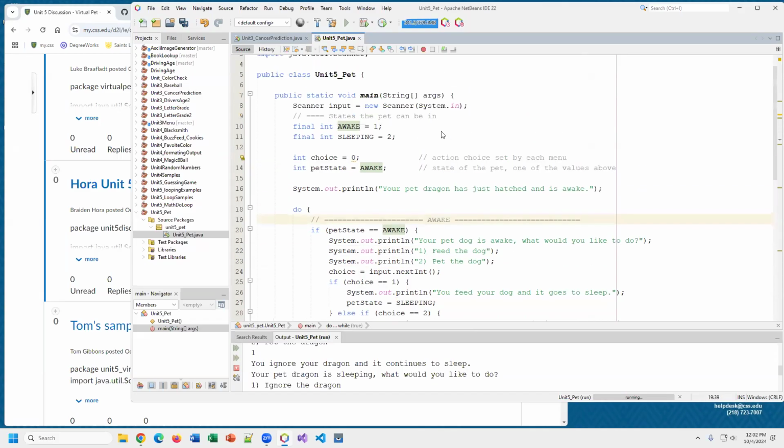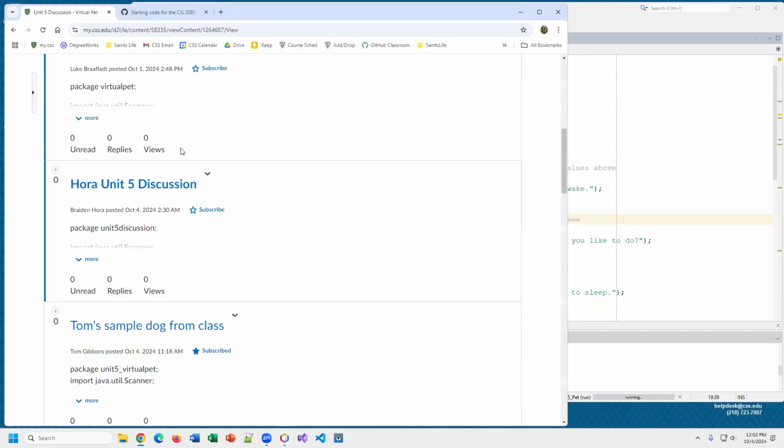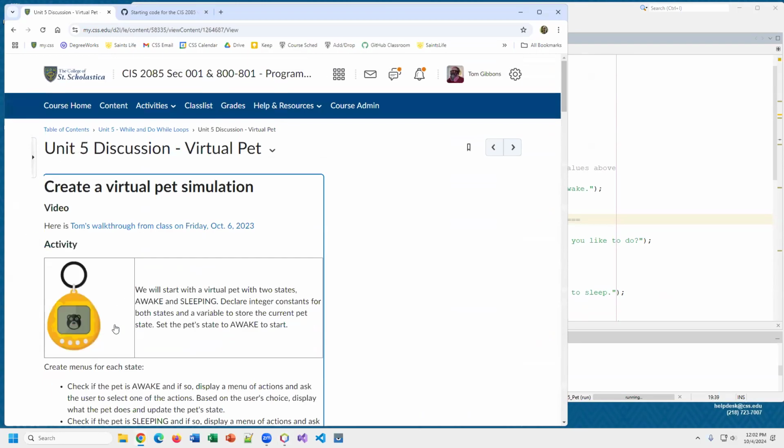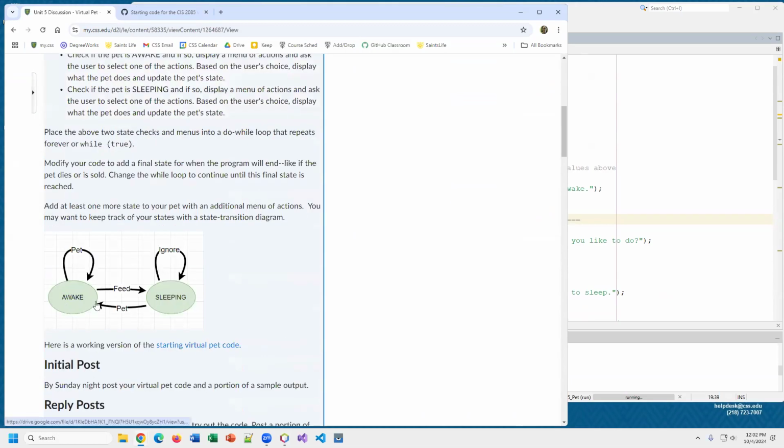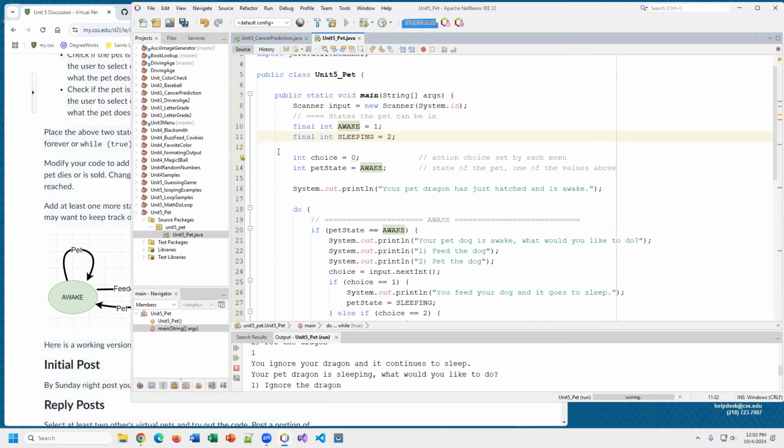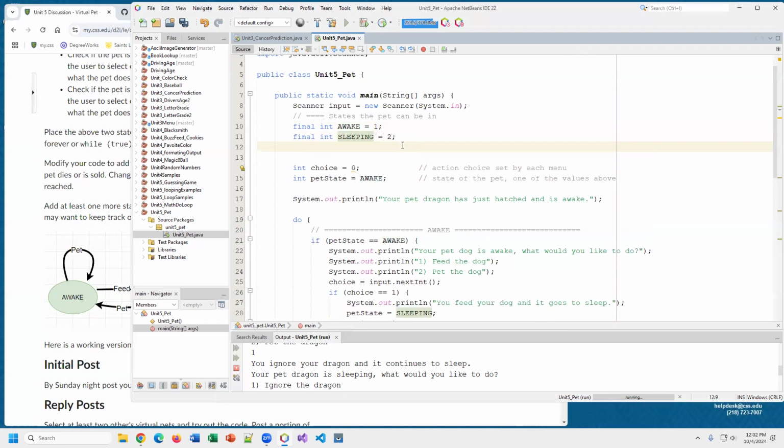So one thing we want to do is add another state. Right now the pet can be either awake or sleeping. We go back and forth, and we have a couple of actions there. So these are the states defined up here. One is awake, two is sleeping. I'm going to have another state here. Maybe I have a dog, and sometimes dogs get sad. So I could say final int SAD as a state, and I'm going to give it another number like 3.